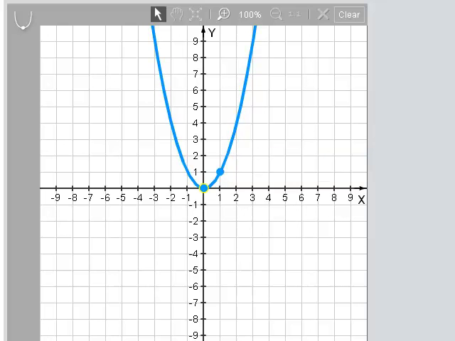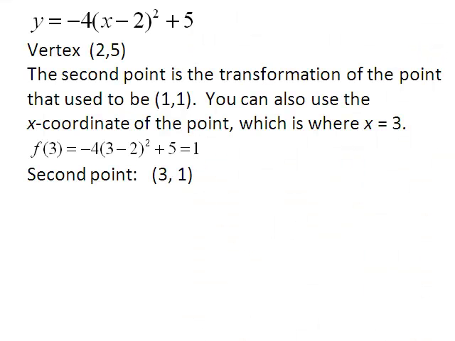Now let's go look at the equation we're going to graph. Here's the function we're going to graph. y equals negative 4 times (x minus 2) squared plus 5. Our knowledge of transformations tells us our vertex is 2, 5. The second point is going to be the transformation of the point that used to be 1, 1.